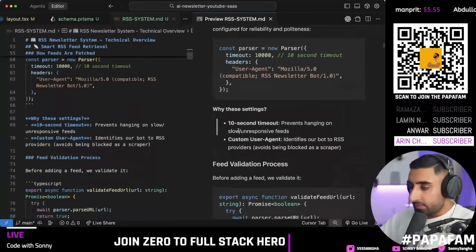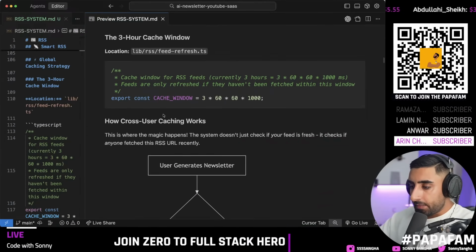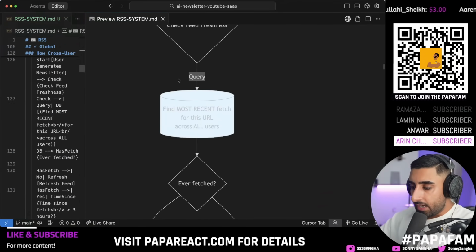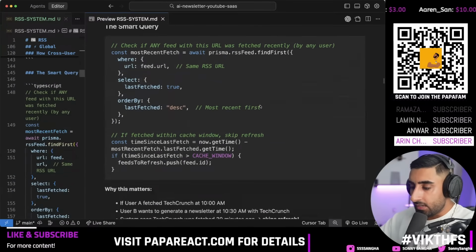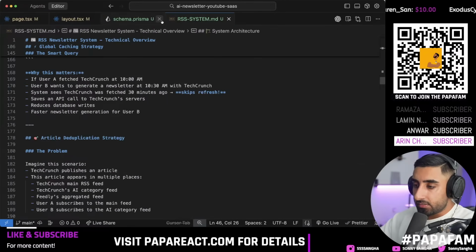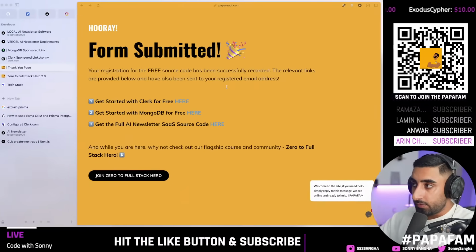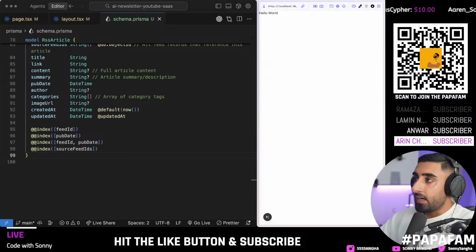going on. So in this case, if we go down here, I don't know why my preview is glitching out, but it's kind of annoying. You can see caching windows, how cross-user caching works. I've given you diagrams to basically explain if it's ever fetched and how that whole fetch cycle works. So feel free to go and read all of that, right? And article deduplication and all this kind of stuff. So if two articles were consistent across different RSS feeds, it would get rid of all of that issue for you, right? So a lot of stuff to factor in here. You're absolutely welcome. It's been an awesome experience building this.